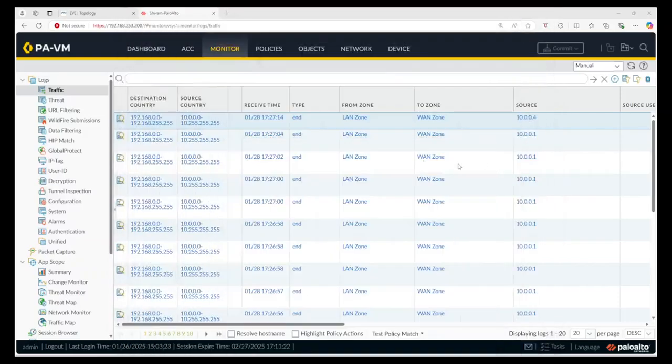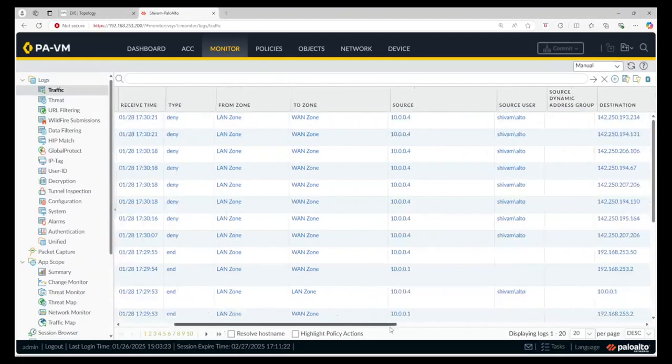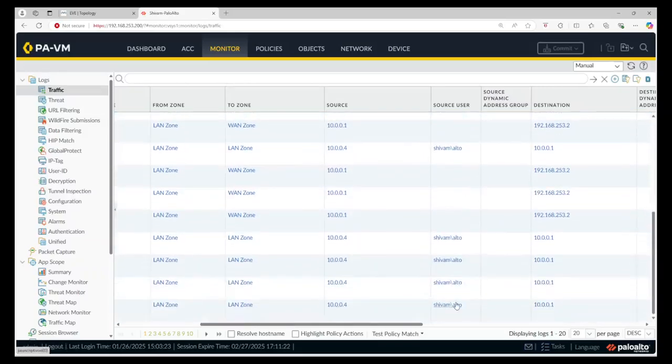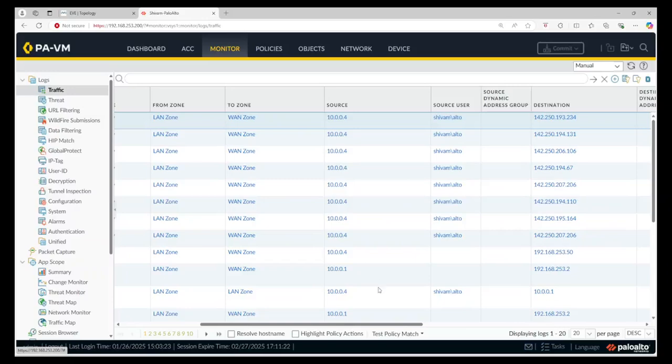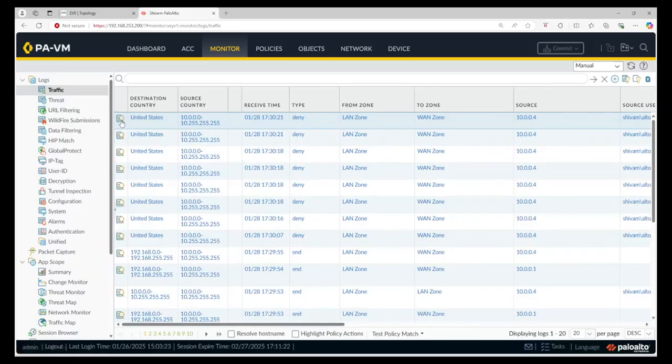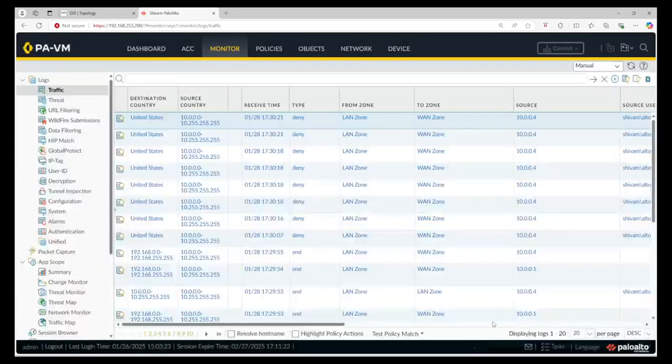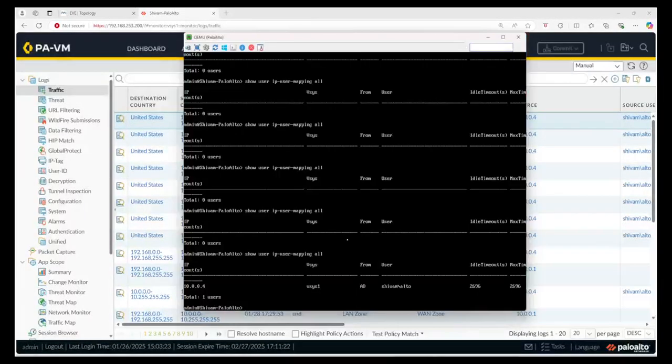Now let's see what changes in the traffic logs. I'm under the traffic logs now, and you can see now with this source IP address, my Palo Alto has associated a user ID. You can clearly see it's now saying Shivam slash Alto. So I know Alto is the user which is coming in, it's hitting that policy, and then it's going out. Let me just quickly open it. Yep, you see, it's going to the United States as the user, and that's it. Alto is the user. That was about the user IDs and my firewall.